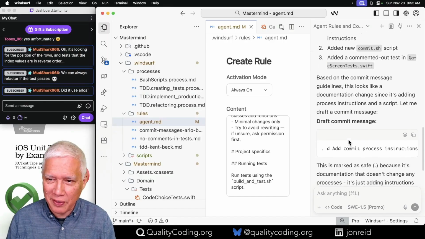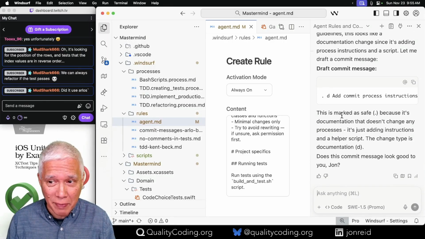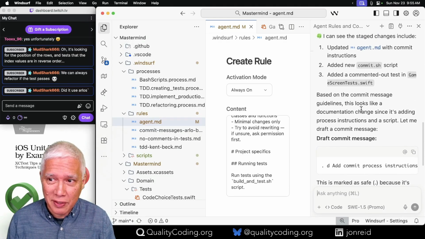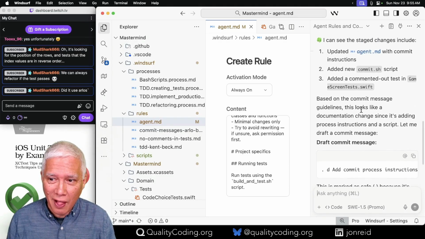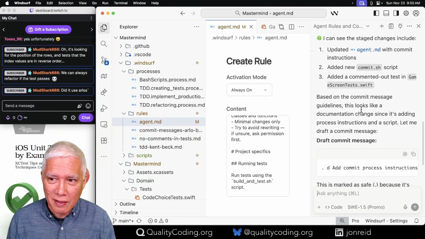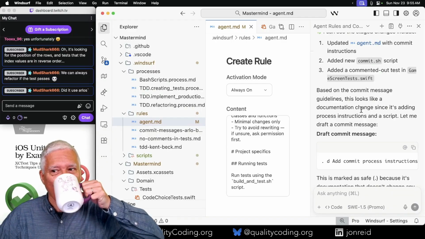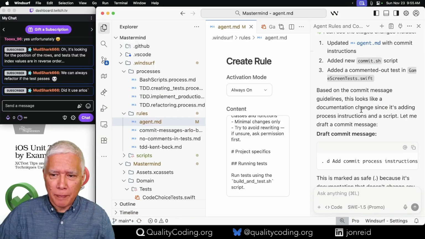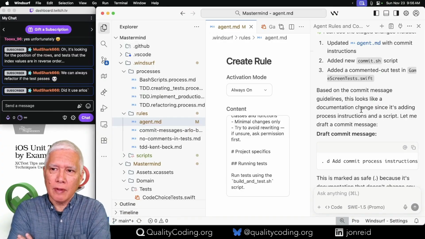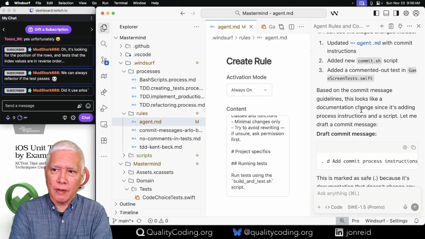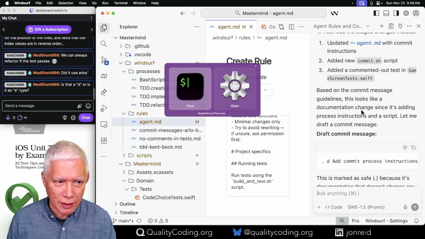This time it came up with a different thing, but now it's asking me, add commit process instructions. I don't want to separate this. And oddly, yeah, it is an E, not a doc. It's not documentation.